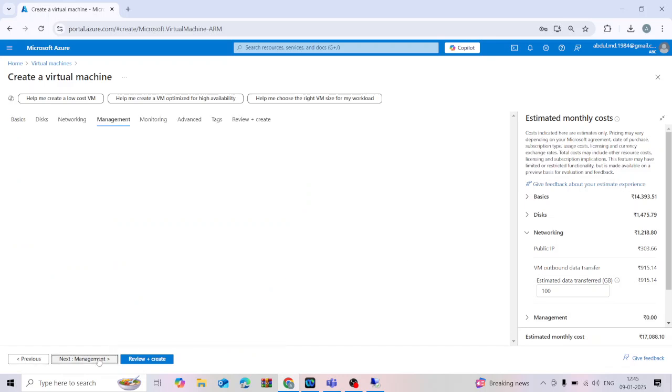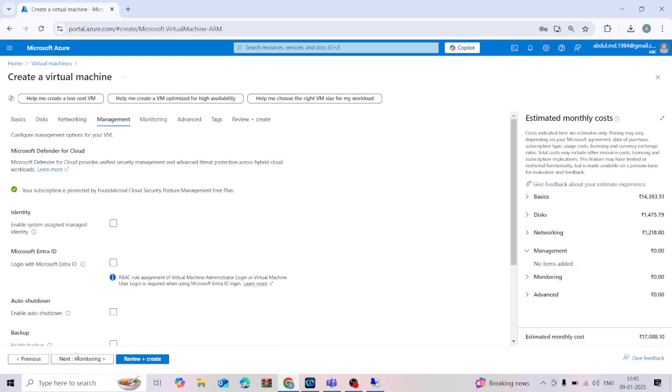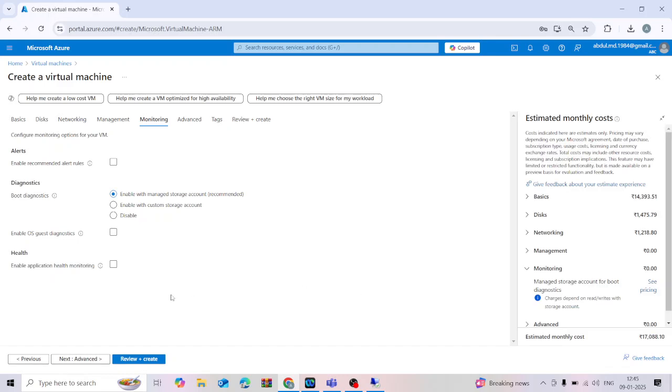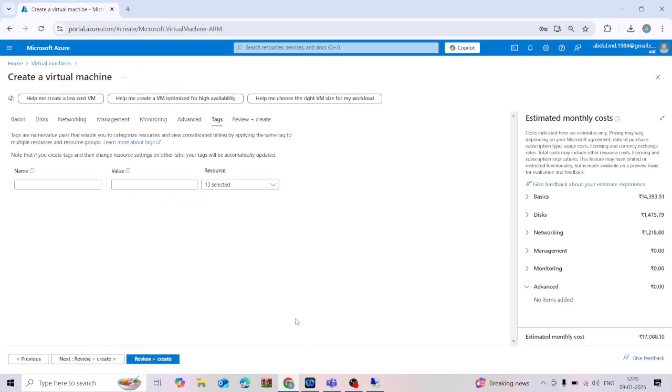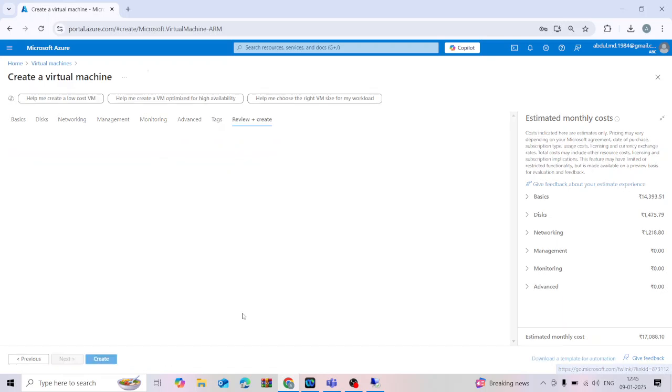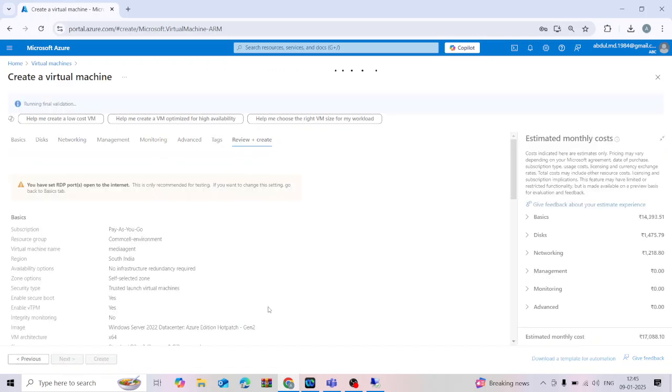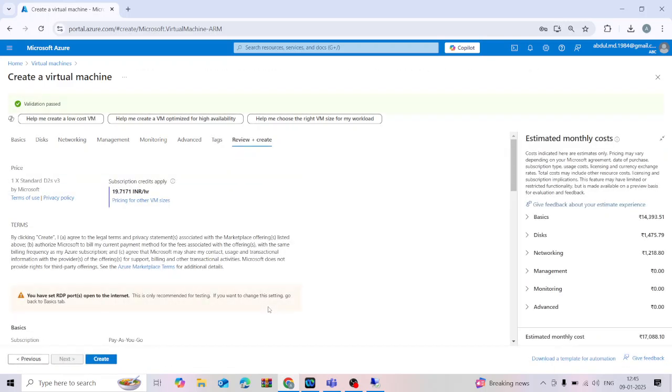And go to the management section. You don't have to change anything here. In monitoring, you don't have to change anything. In advanced, nothing needs to be changed. Tags, review and create. It goes into the validation phase. You can see that it might incur around 20 Indian rupees per hour if the VM is running. You should be okay with that.